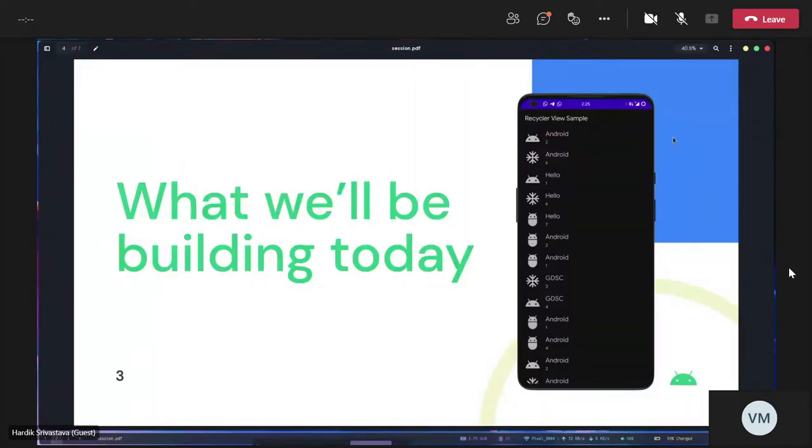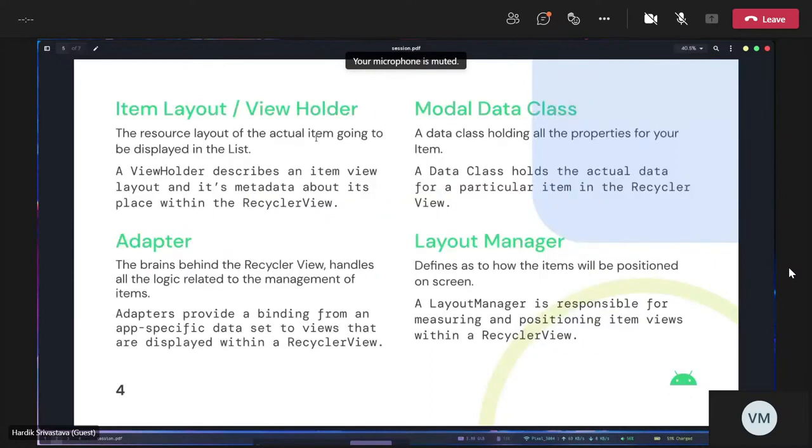The item layout describes how the item in the list is going to look, whereas the view holder class describes the item view, and it contains the metadata which is used by RecyclerView internally to handle things. Then secondly, we have something called a model data class. This is the data class which is going to hold the data for the individual items, and this serves the purpose of actually supplying the data to the RecyclerView to display.